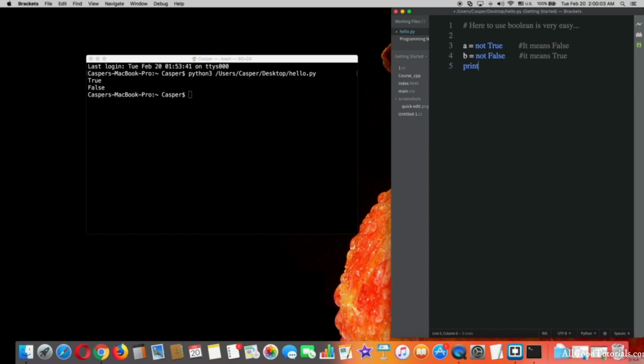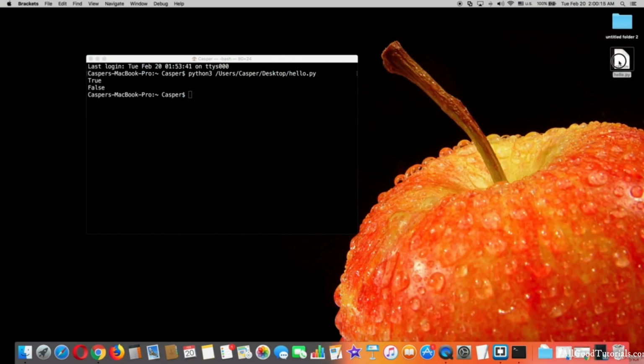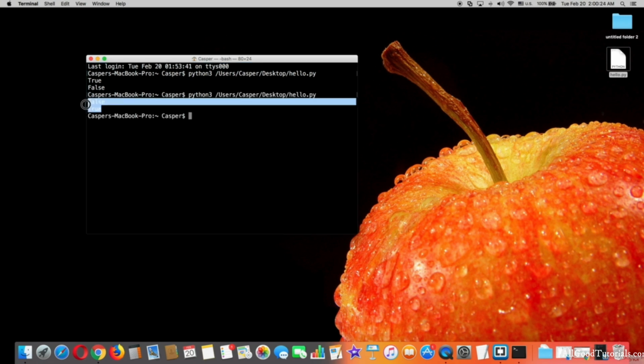Alright, so print a and print b and try it on the terminal. Don't forget to save the file before trying on the terminal. As you can see here, the result became the opposite. Very good. Thanks for watching.